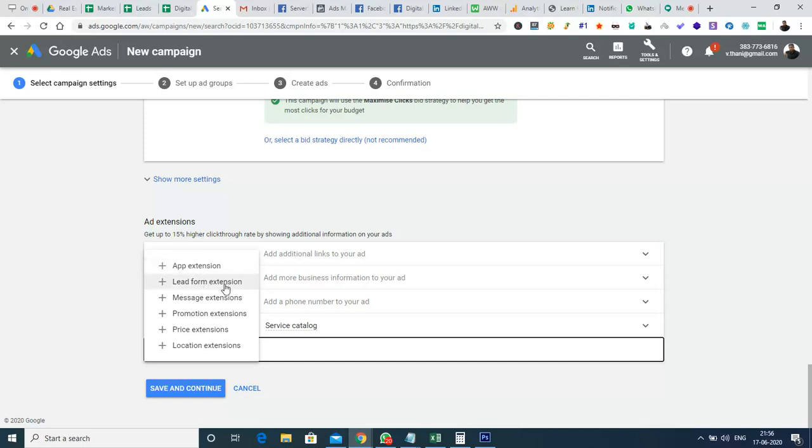And lead form extension will ask for the customer's name, phone number, and email ID, from which we are able to get the details of the clients who are interested in providing those details. Usually it will be available with the YouTube advertisements. A lead form will be opened, and from there we can fill in the data, and that is where we will be getting the leads.